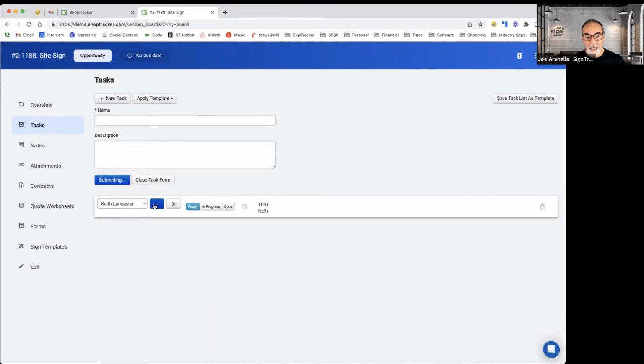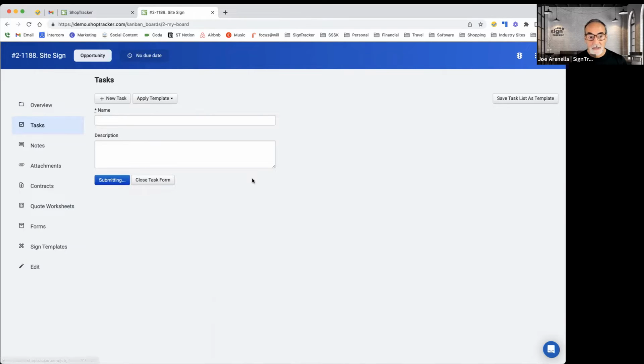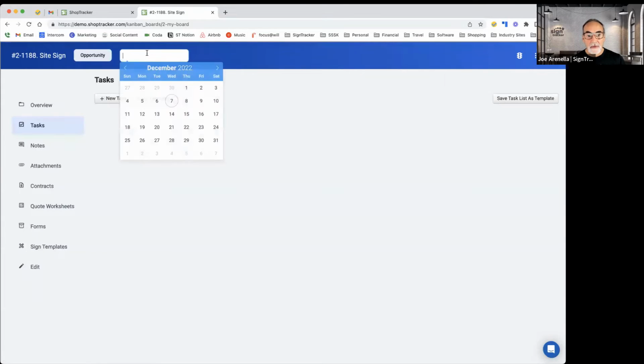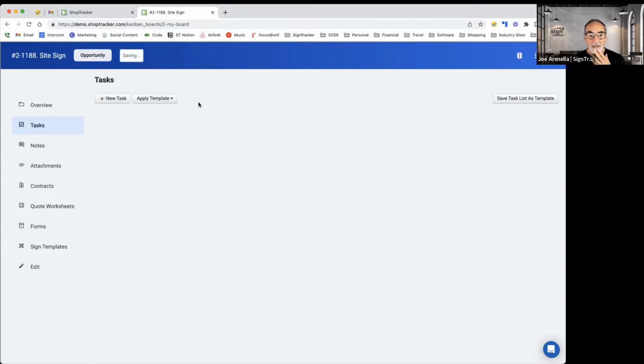I'm going to delete this one because I want to show you something else too. If you're really trying to manage how things are getting done as it leads up to the due date, you can do that. So let's say this is due in January, just so we have a due date on here.